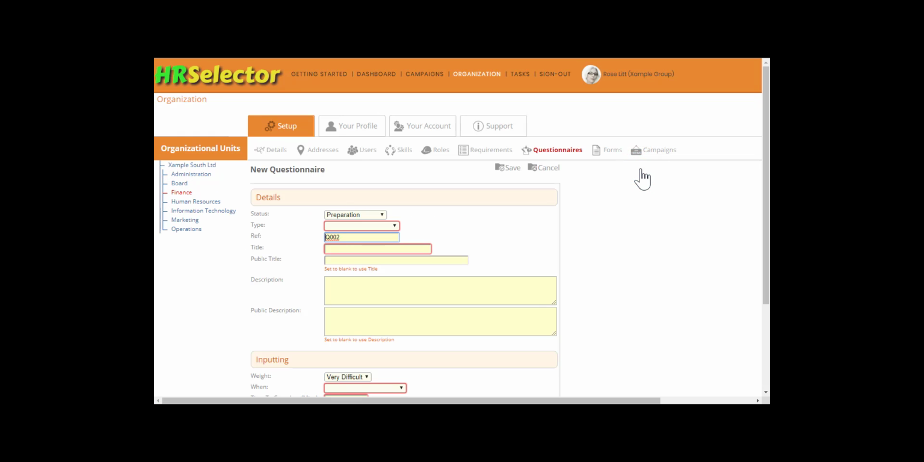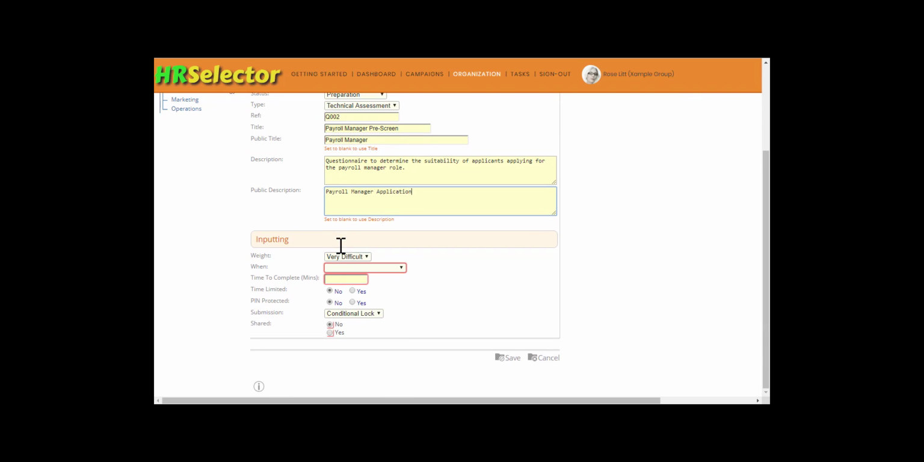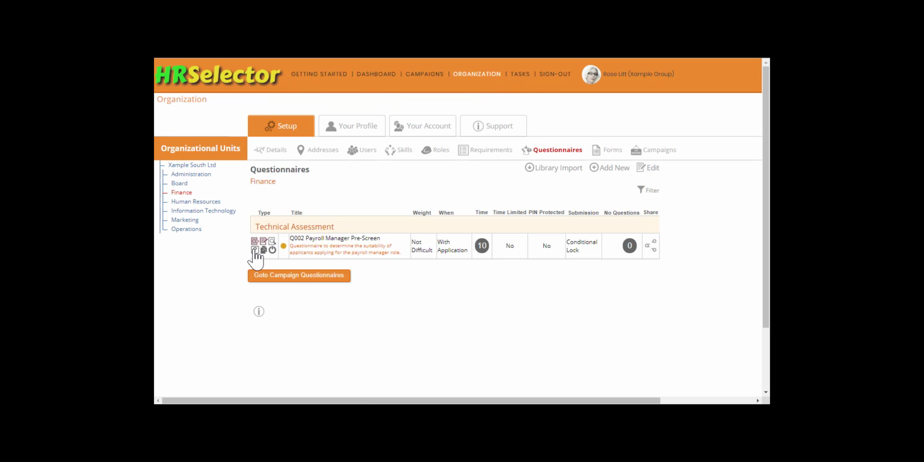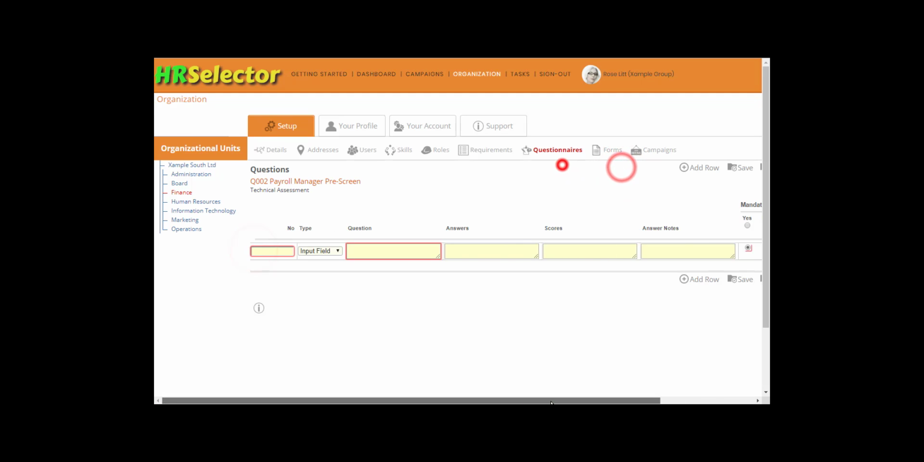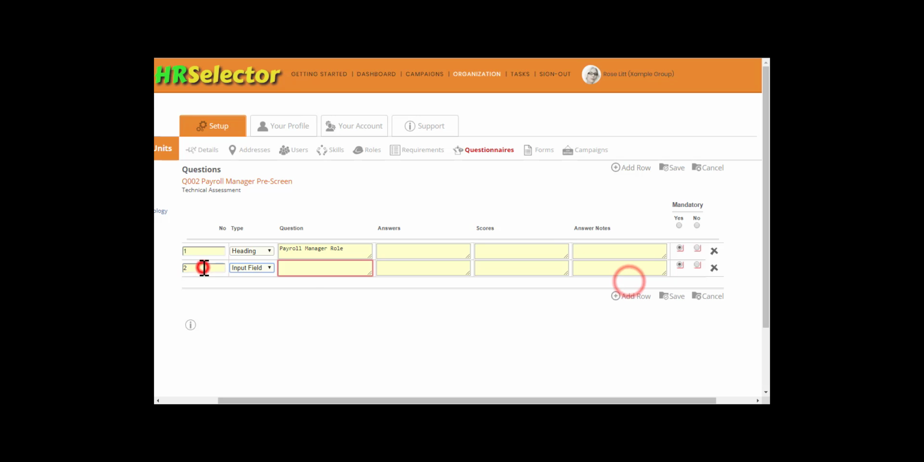Click on Add New. Set the type to Technical Assessment. Assign the questionnaire an appropriate name, and complete the rest of the configuration fields. As the questionnaire is specific to the finance organization unit, we will make it not shared. Save. OK. Click on Questions icon. There are currently no questions, so click on Edit. Click on Add Row. Create the questions.